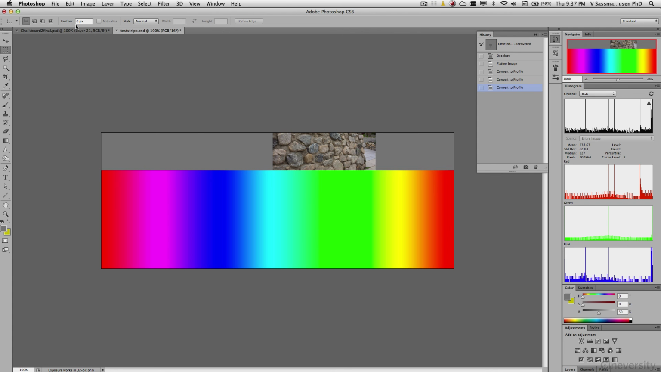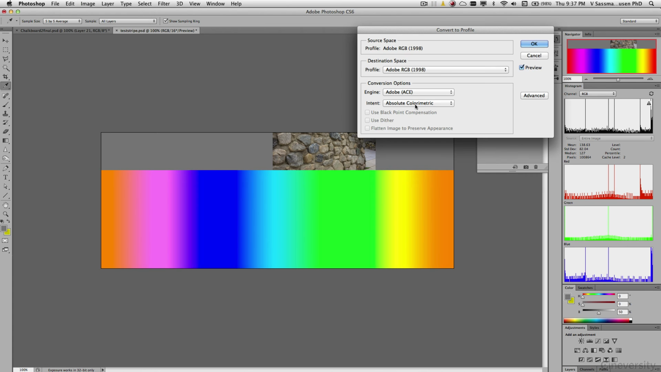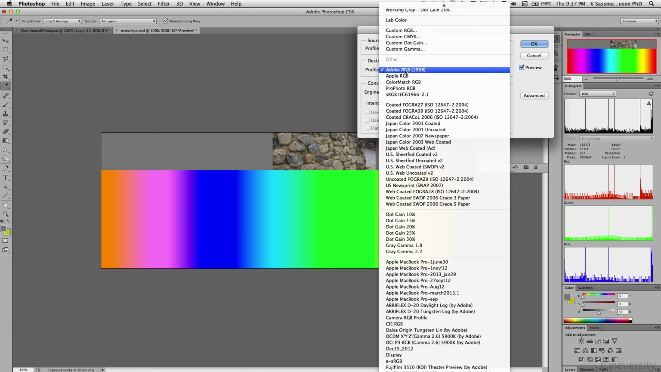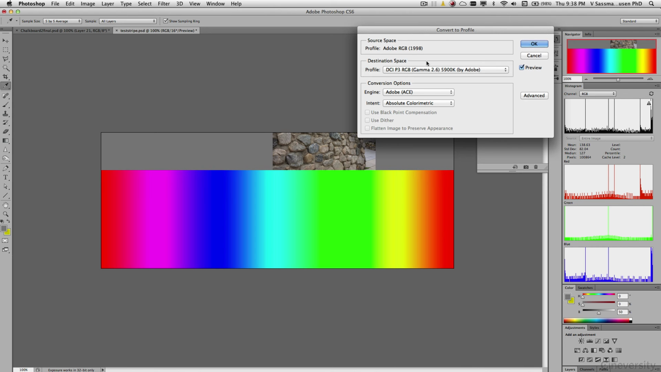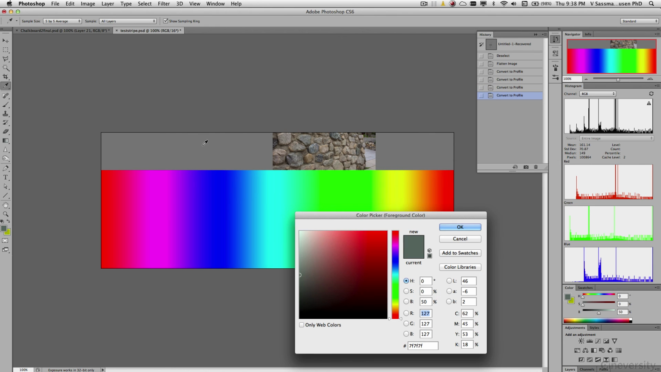But have a look what happens when I go here just for a moment, Convert to Profile. I do it really colorimetric, and of course going twice into something makes it a little bit weird. I go into DCI, when I can find it here, DCI-P3 RGB Gamma 2.6. This is the color space that is normally used for digital cinema, so a very common color space. But now look what happens when I go to the gray value here.